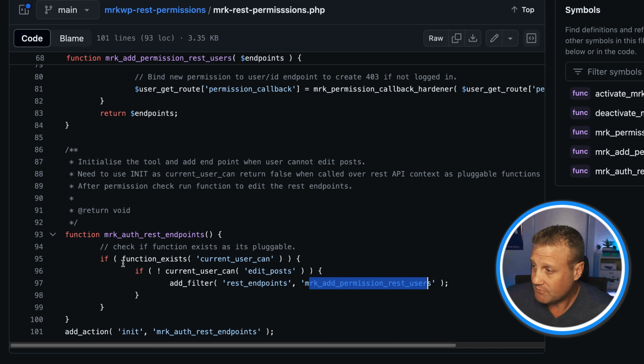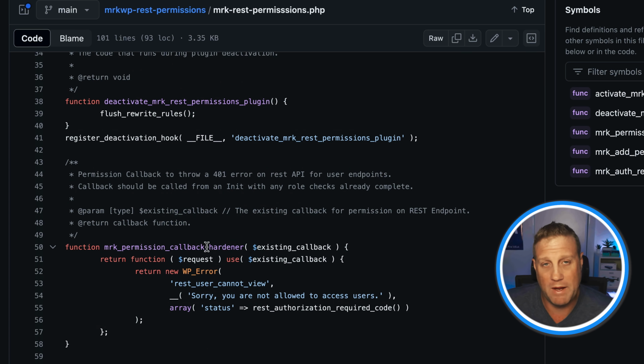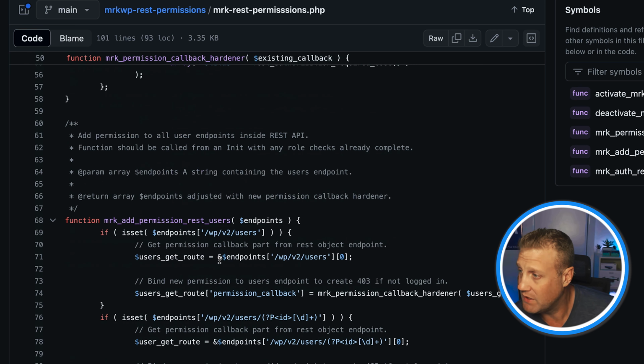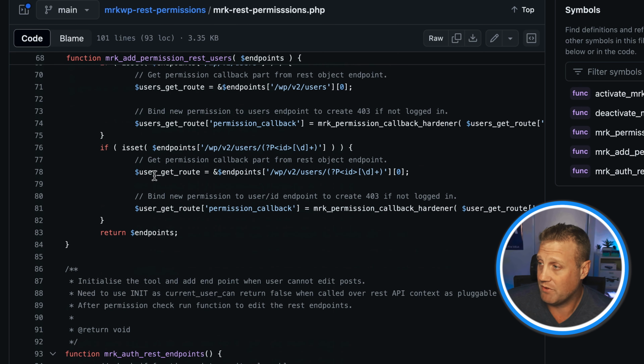That means that if I was to do the user can edit post, for example, up here within my permission callback hardener, then this function will not have access to the pluggable function, and that means that permissions will always return false. If I also go to the REST endpoint and do it inside of there, because the initialization is not run and that thread's not there, these pluggable functions won't be available. And as a result, I won't get what I want.